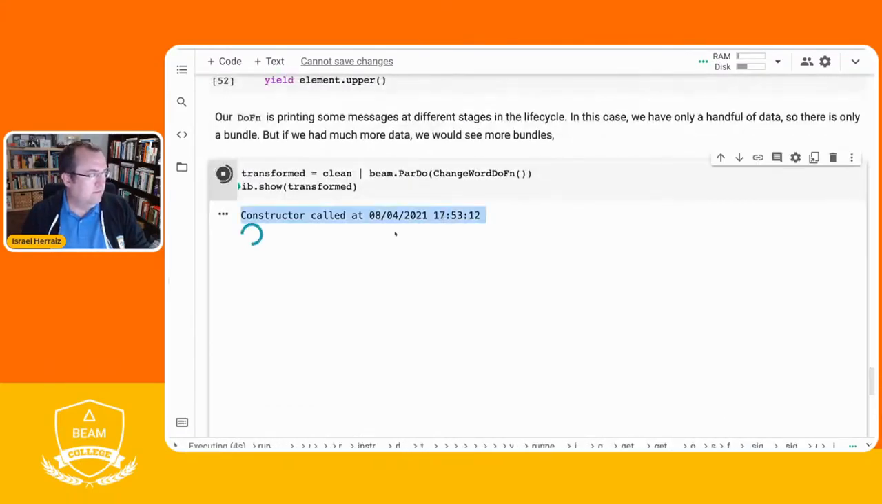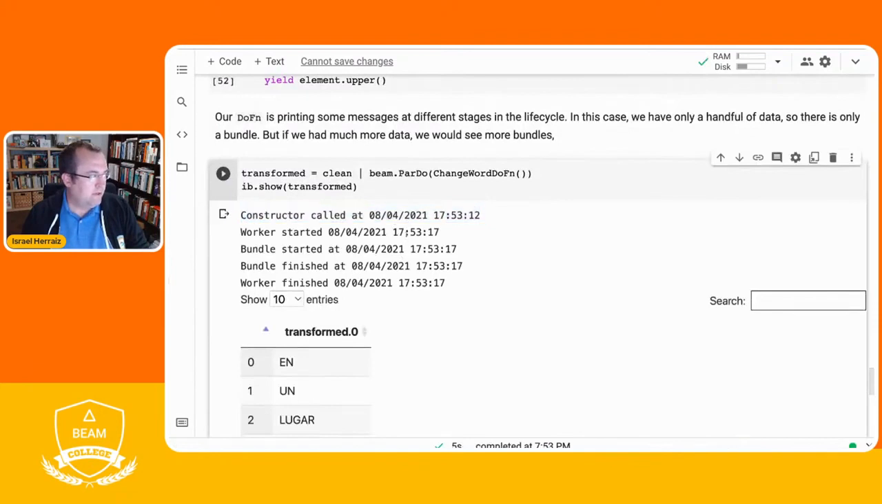Constructor. The worker was started, then the bundle was started at the same second. Everything happened in the same second. Then the bundle is finished, and then the worker is finished. And these two could happen more than once if we had a lot of data, which we don't for this example.